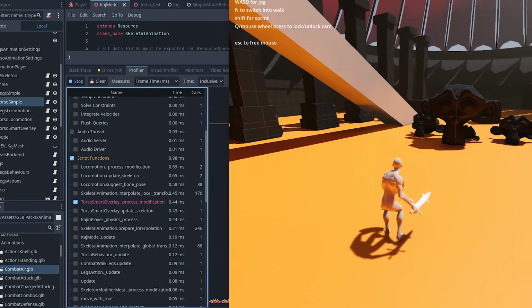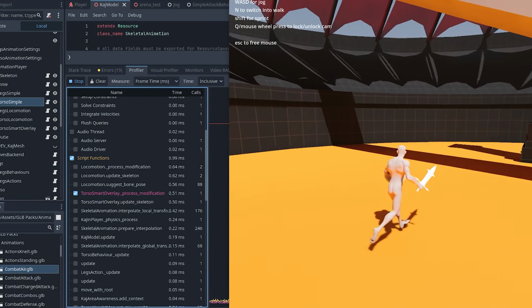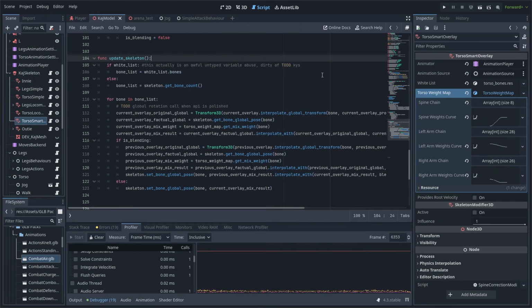Moving back to it. I told everything about how it works, but let's look again. We have current overlay and previous overlay to enable blending. We get the original overlay's global rotation, we get the current rotation of the skeleton, and we interpolate them with the weight value we got from our weight map.